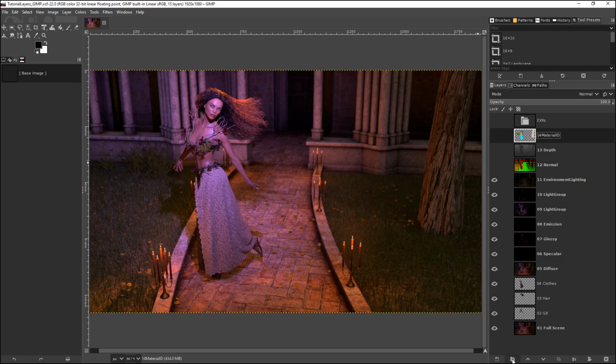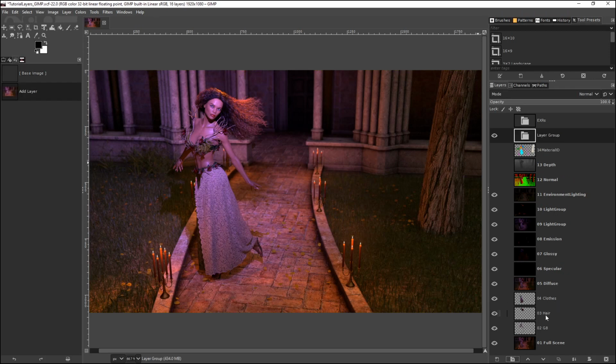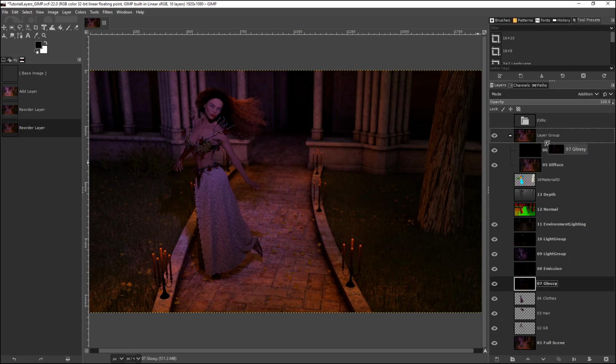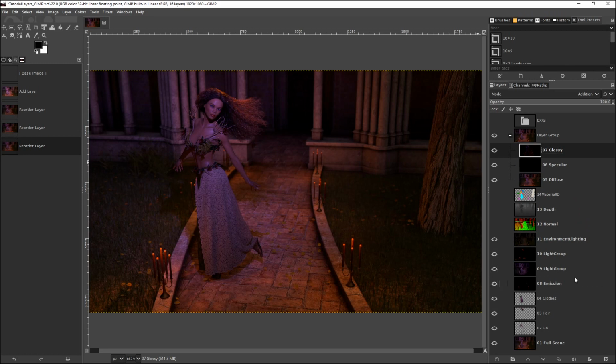I'm going to create a layer up here on this diffuse layer. So this is going to be the first one that we're going to discuss, what it is, what you can do with it. So I'm going to take that, I'm going to drop that in here. I'm also going to take the specular and put that on top of it. And then the glossy and put that on top of it. And then the emissive and put that on top of it.